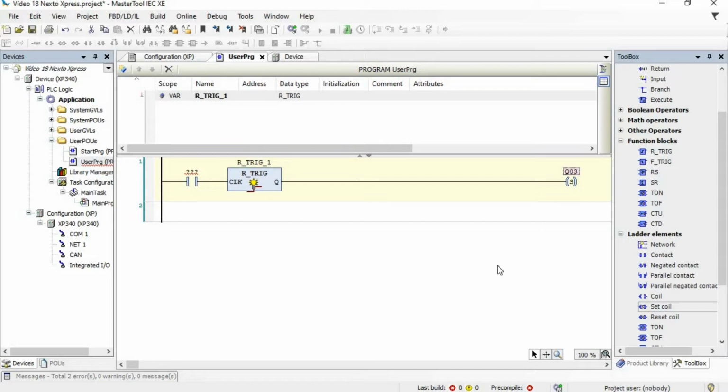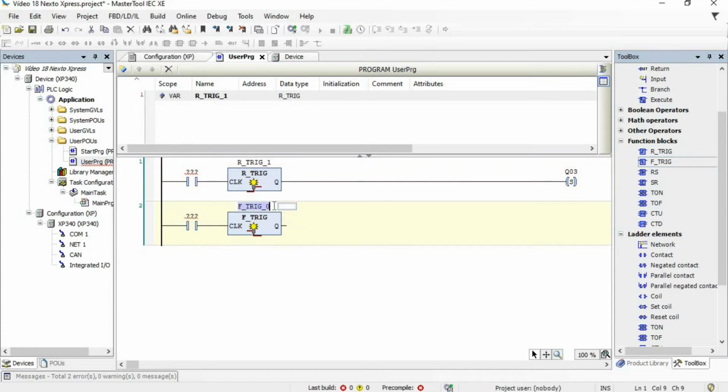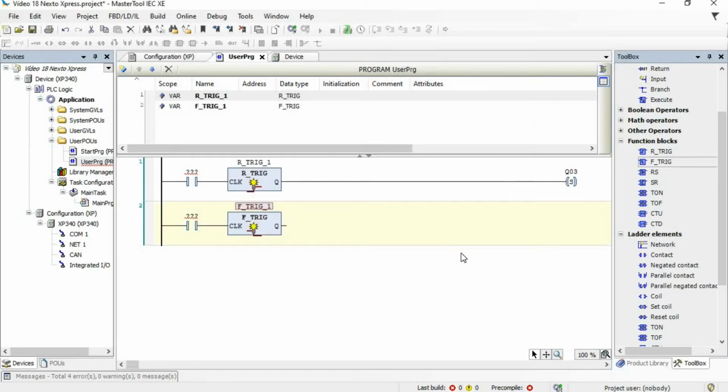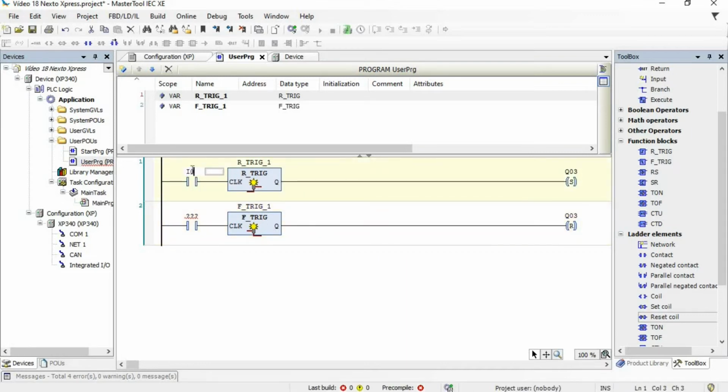Then, let's place an F-Trig function block on the network below. Let's declare this variable too. Press enter and OK. The output will be a reset related to Q03. In both networks the activation will be done by I07, digital input 7.